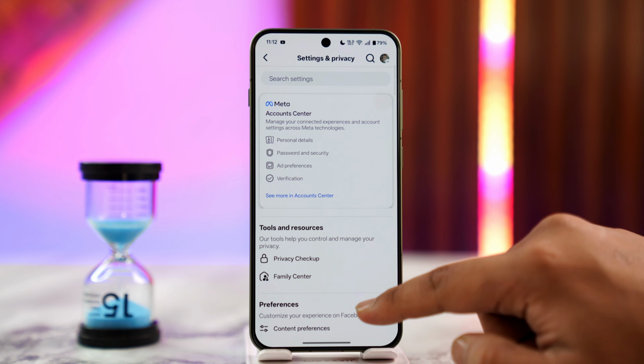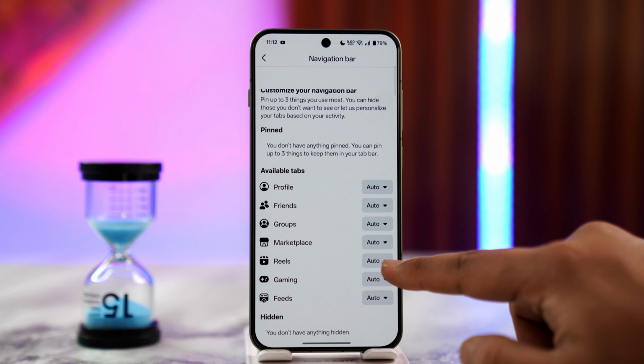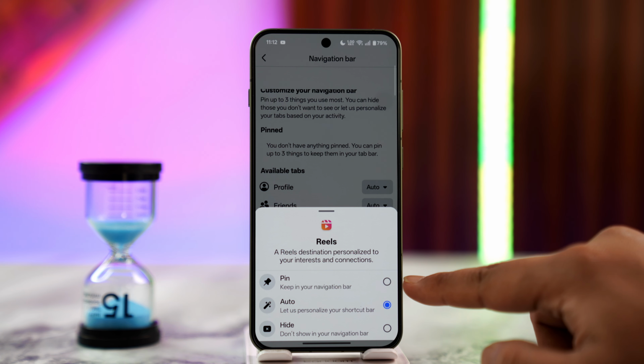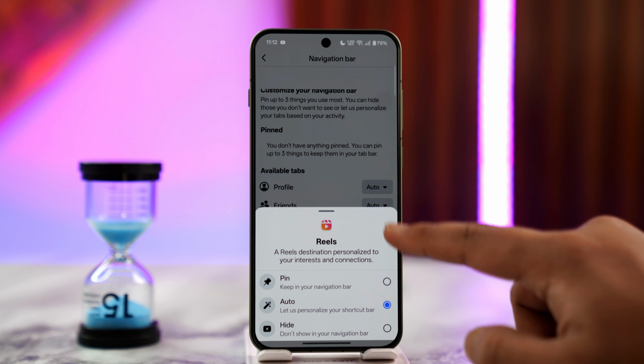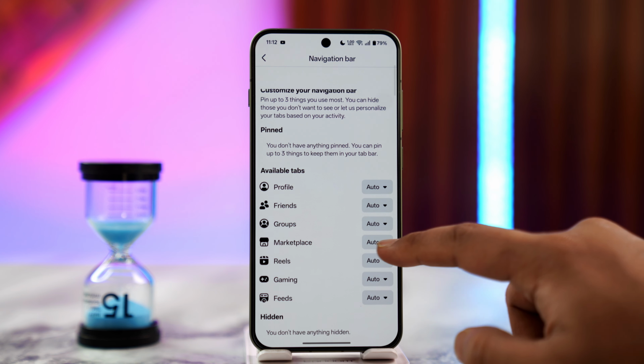And you'll find this reels icon, which is the video or Facebook watch. So instead of auto, you might want to set this to pin, and when you set this to pin, you'll be able to see that particular profile at the top of your Facebook navigation bar.